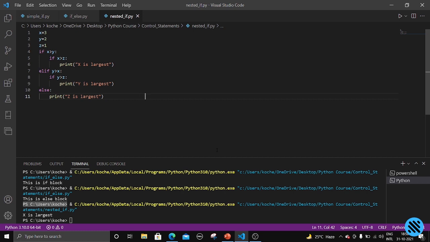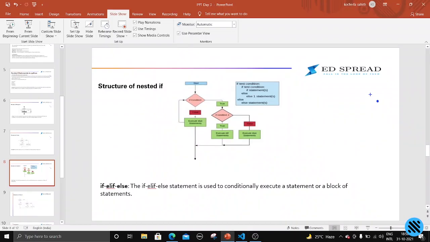Okay, so if both of these statements are not satisfied, then automatically z will be the largest number, right? So this is nested if. If, elif, and else will be used here, and we are also using an inside one. And the next thing is if elif else. So we have already seen what is if elif else. That is nothing but if you are having more than one condition, then we will be using if elif else.